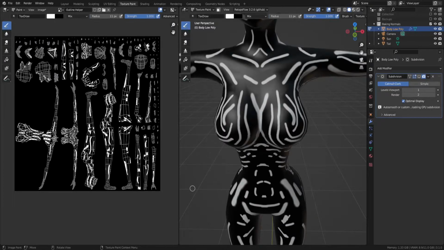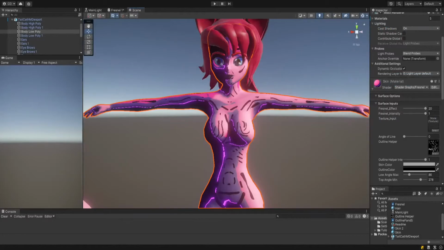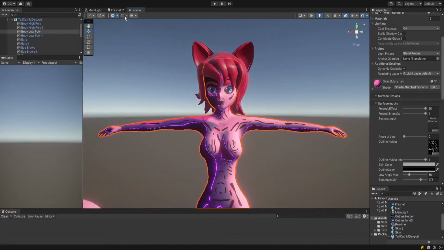Let's look at the shader graph that I made. I'm still working on it. Let me switch back to Unity. All right, let's look at the shader graph. Oh, that's another project. All right, where is it?